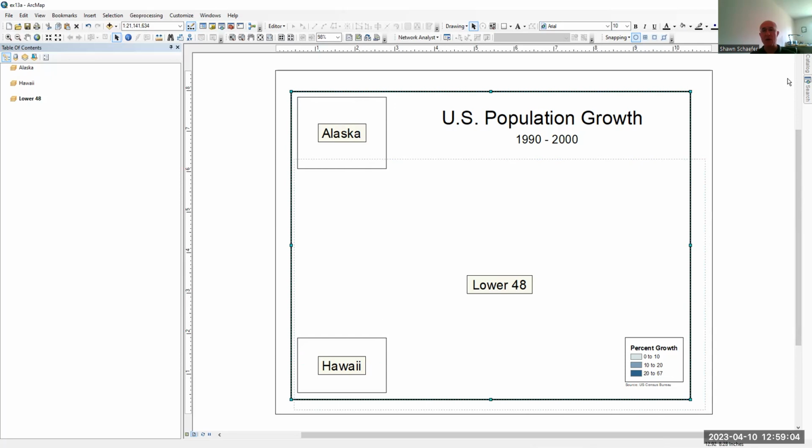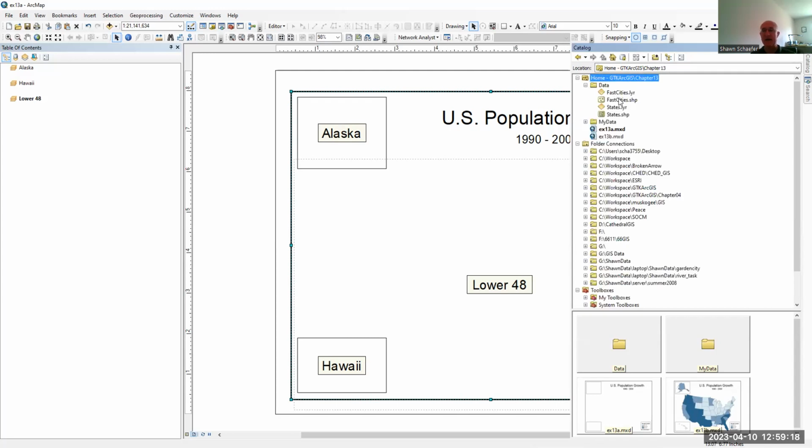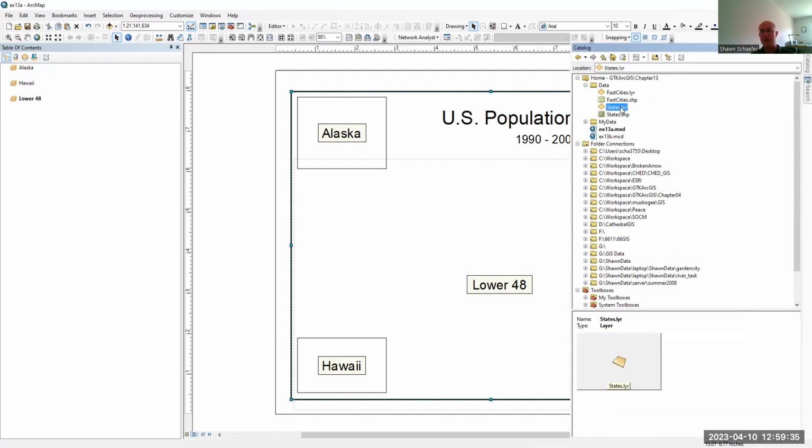Okay, so what I want to do now is, I don't have any data in here. I've got the lower 48 data frame activated. I'm going over to my catalog here, and I'm in chapter 13. If I hit the little plus sign and look at data, I've got two shapefiles and two layers. I want to bring in some data for our maps, but before I do that, I want to illustrate something here in ArcCatalog. So I'm going to click on the states layer and right click.